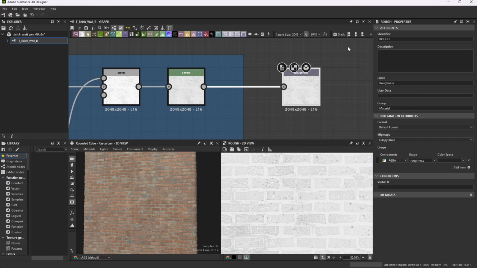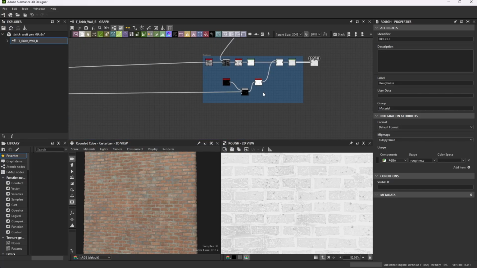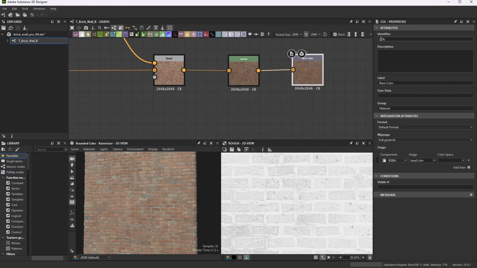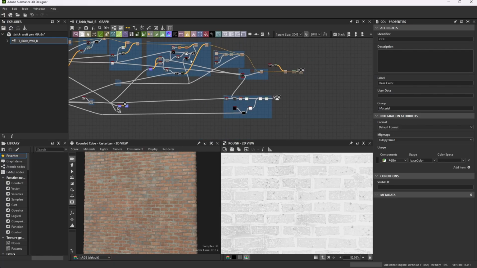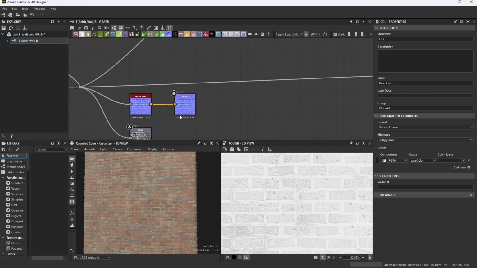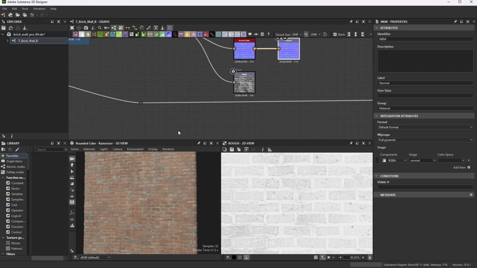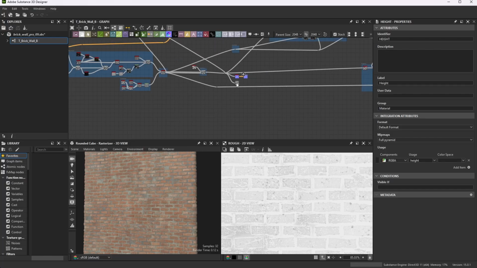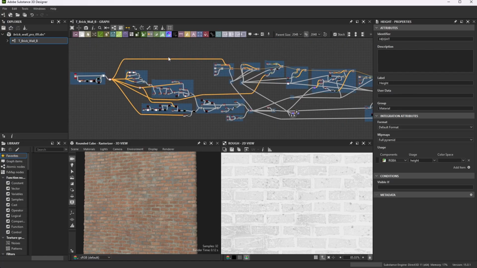Okay, and our roughness output I set to ROUGH. And let's kind of run through. I set the color to COL. That's the color output. I set the normal output to NRM. And the height output I changed to HEIGHT. Fantastic. So there you go. Congratulations. You made it through a pretty long material tutorial.